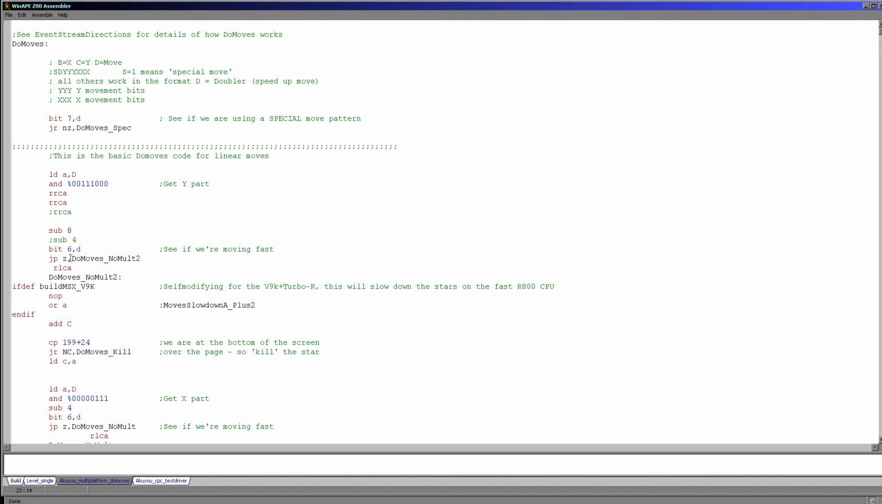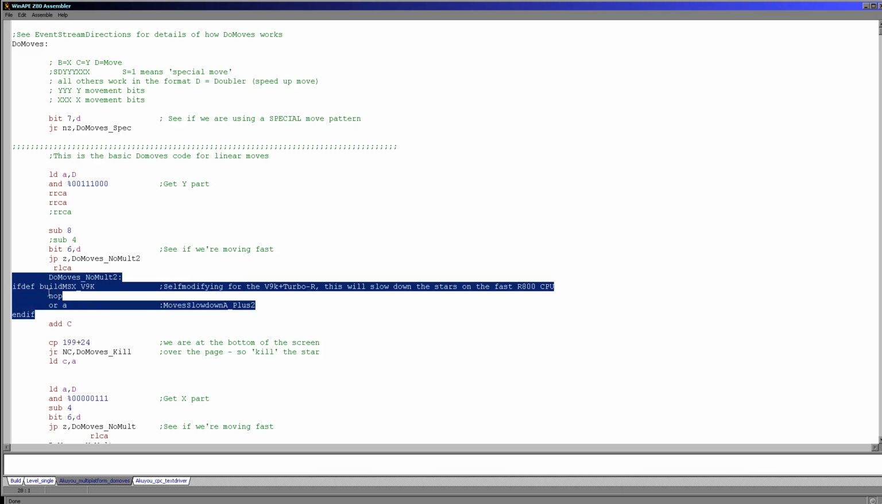Then we check the doubling bit, and if it's not set, we skip over this command here because this command will increase the size of the move. And then we've got some special code for the V9K, because on the V9K we need to be able to reprogram the core to make all of these move more slowly, because the V9K plus the Turbo is a very, very fast system, and so everything moves more slowly to compensate for the extra increase in speed.